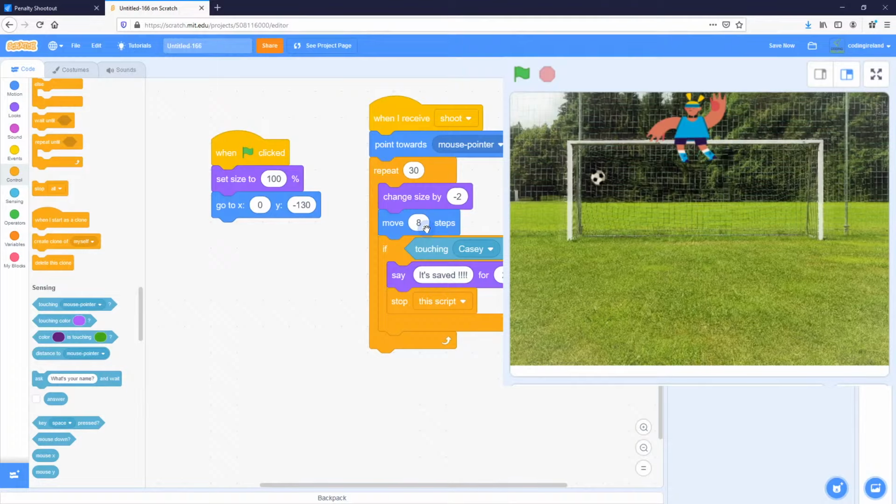Then into the Looks toolbox, and you're going to get a say hello for 2 seconds, drag that and put it inside the if then block, and change hello to be it's saved, or whatever you want to put in there. Keeper makes a great save, whatever commentary you want. And then into the control toolbox, get a stop all block and put that underneath the say block and change all to be this script, so it says stop this script.